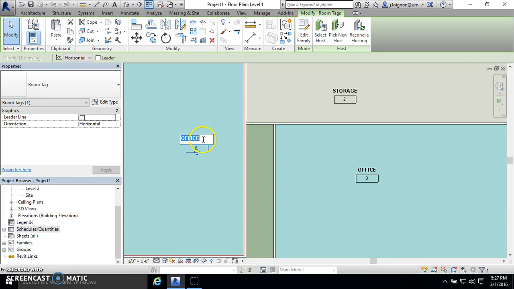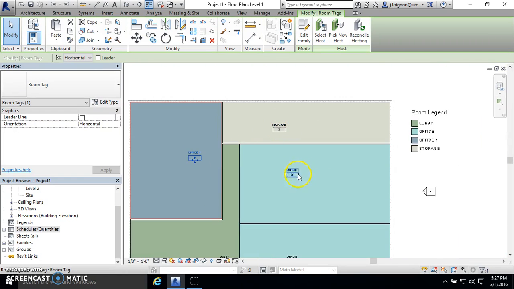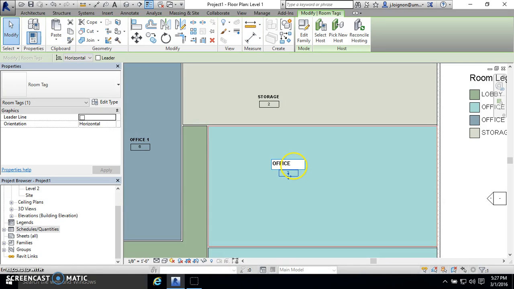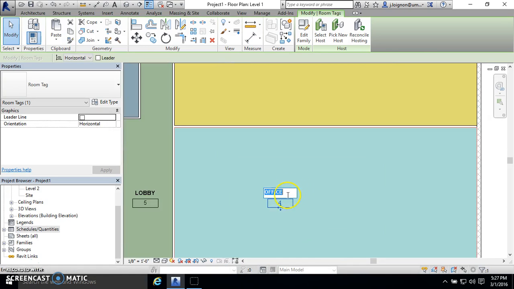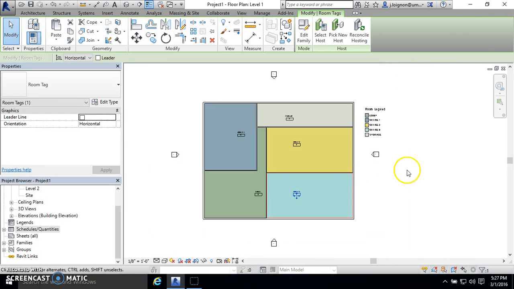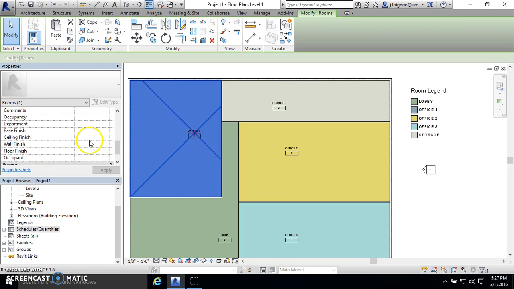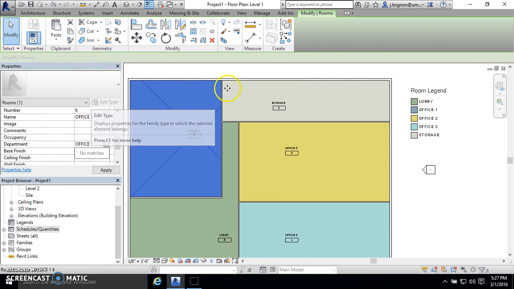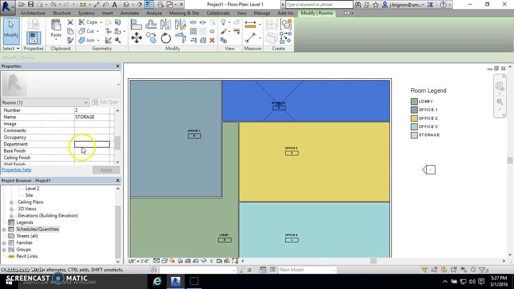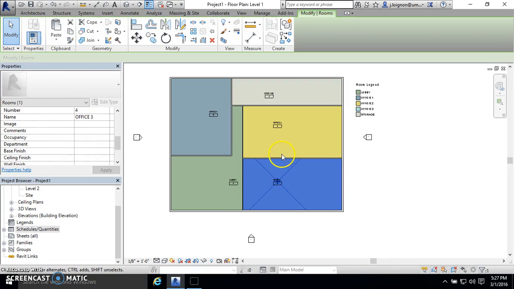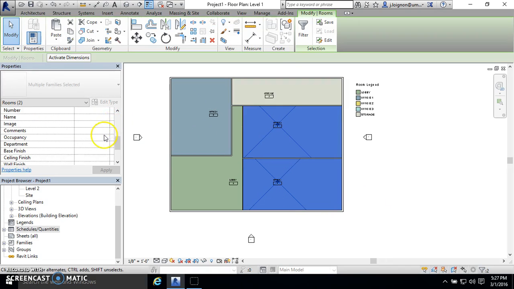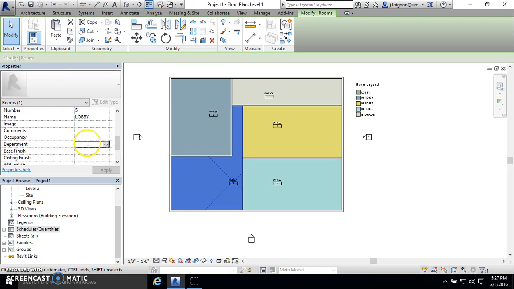if you wanted this to be called Office 1, this Office 2, and this Office 3, but you wanted all of them to be the same color, that's where you would do department, where you could tell, for this one, you can say department is office. And then this one, department would be storage. And then this one, and this one, the department would be office. And this one would be lobby.